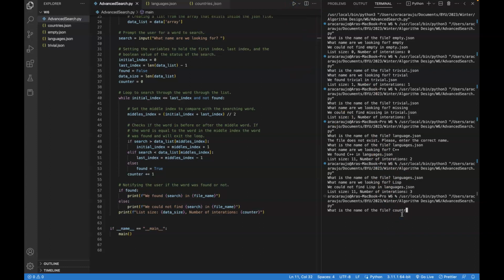Now we're going to move to the countries file. This is way bigger. It has 196 elements on the list, and we're going to search for United States of America, and it took only 6 iterations to find it, so the loop only ran 6 times.